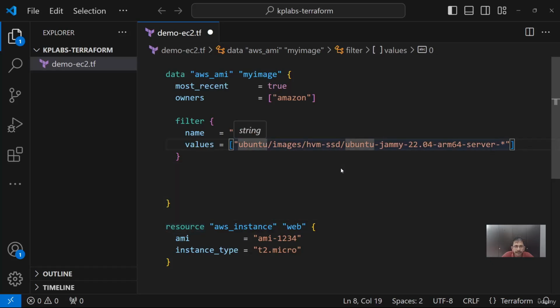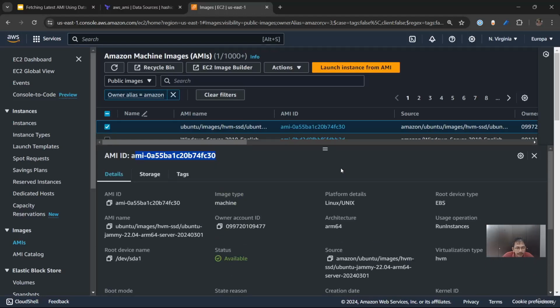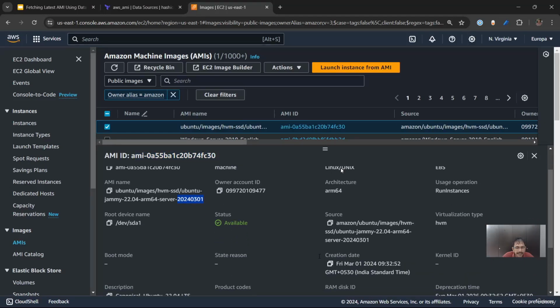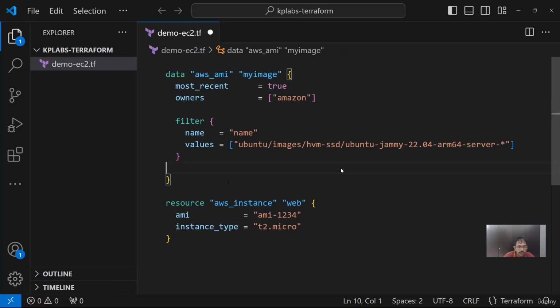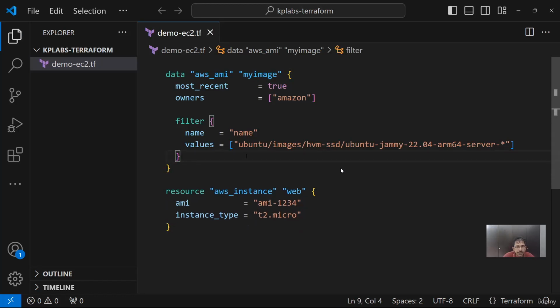Alright, so what we have done in our data section, first we have specified the owner should be Amazon and the name of the AMI, the value here should be this hyphen star. So this hyphen part indicates the date. So this is 01 March 2024. Very similar to what we see over here. So this part will change when the next update will happen. And this is the reason why here we have given it as a wildcard. All right. So let's go ahead and we'll save the change.